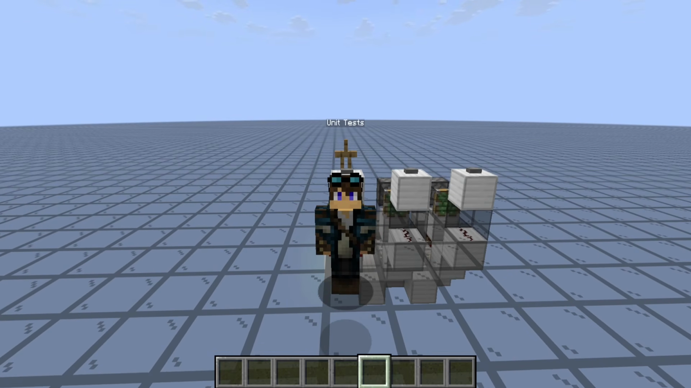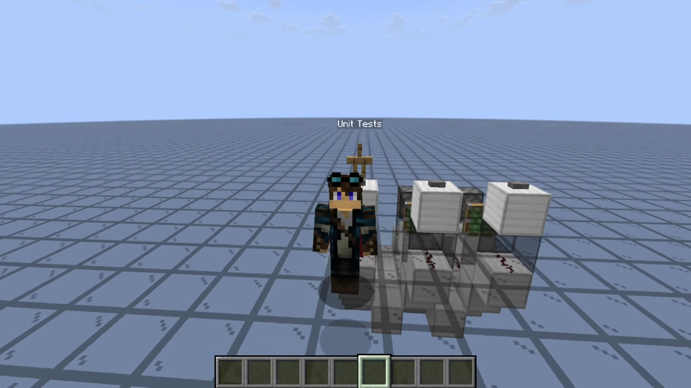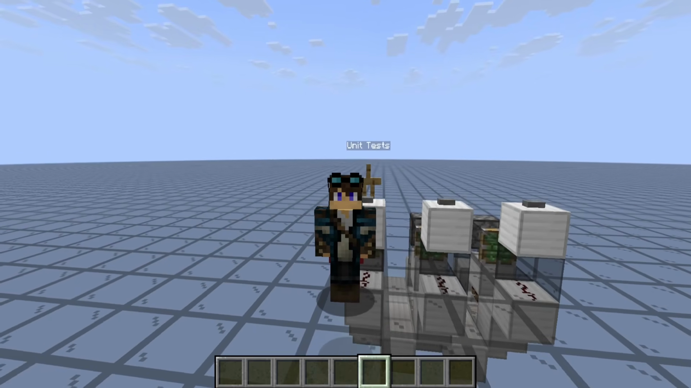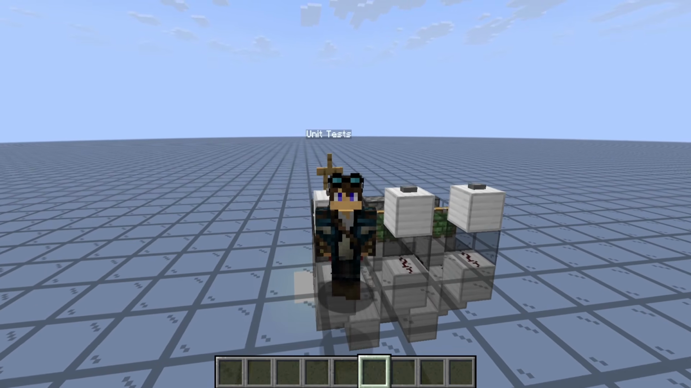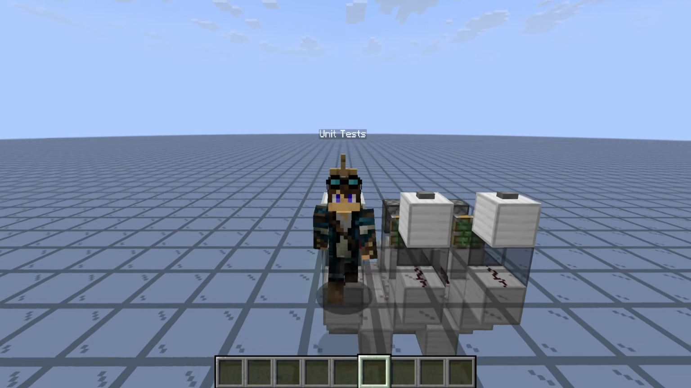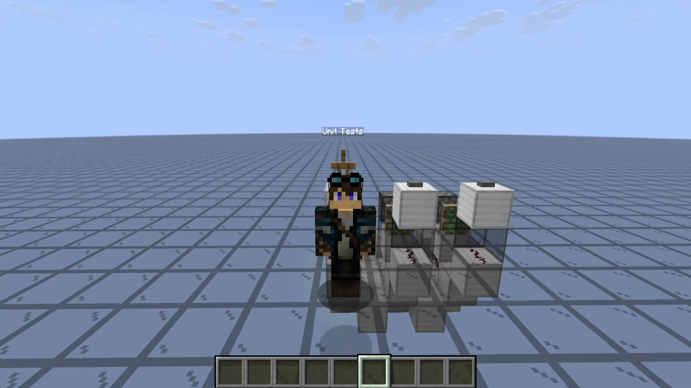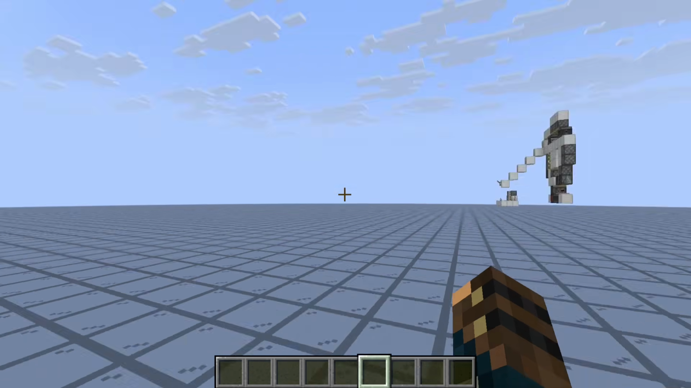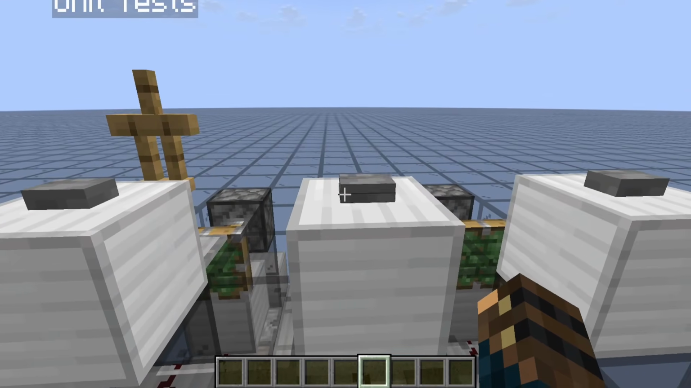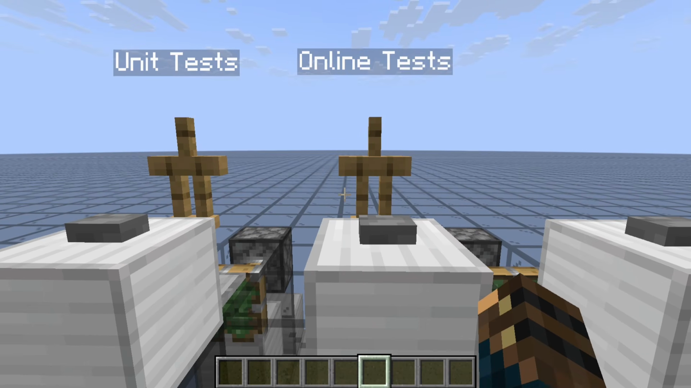But in our case, with Minecraft bots, the behavior of a bot is not entirely determined by our code. It also depends on the Minecraft server as our bots will interact with it. Which means we can't test everything with our unit tests. And this is why I have the second layer of tests for Botcraft, which I call the online tests.